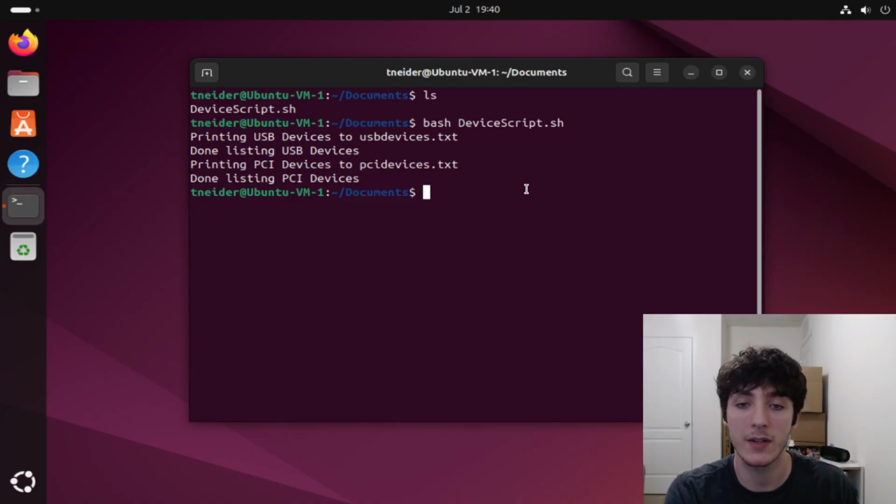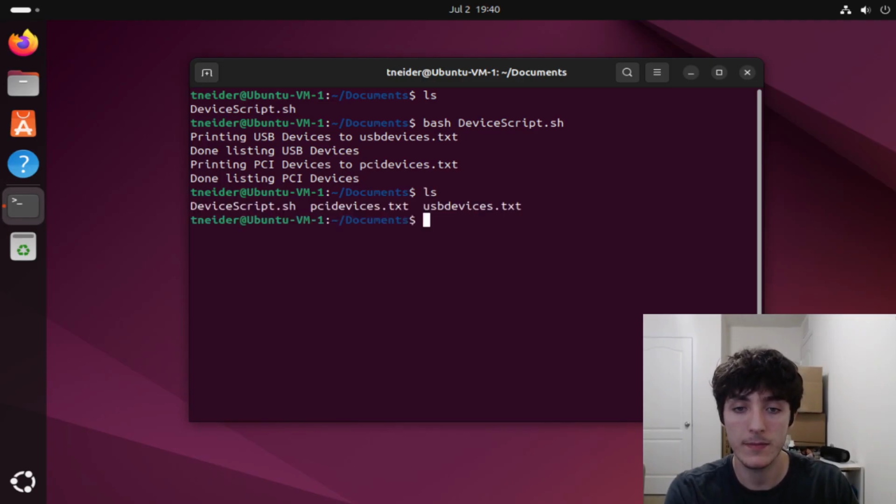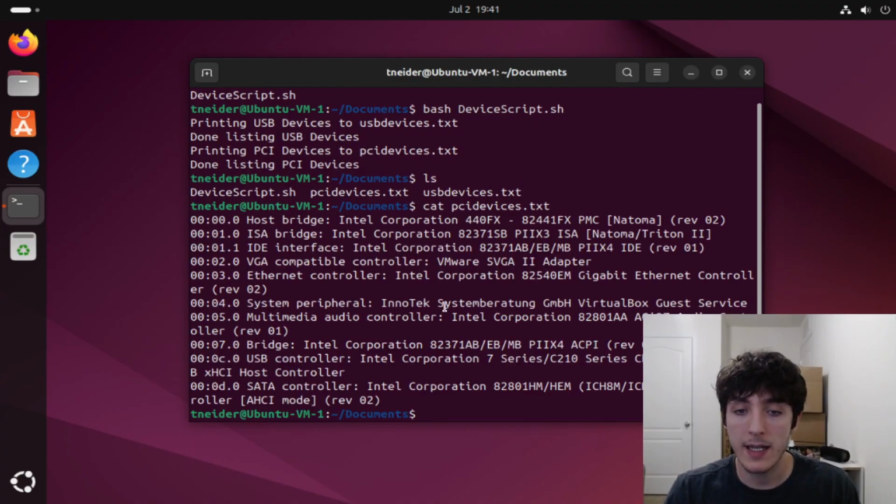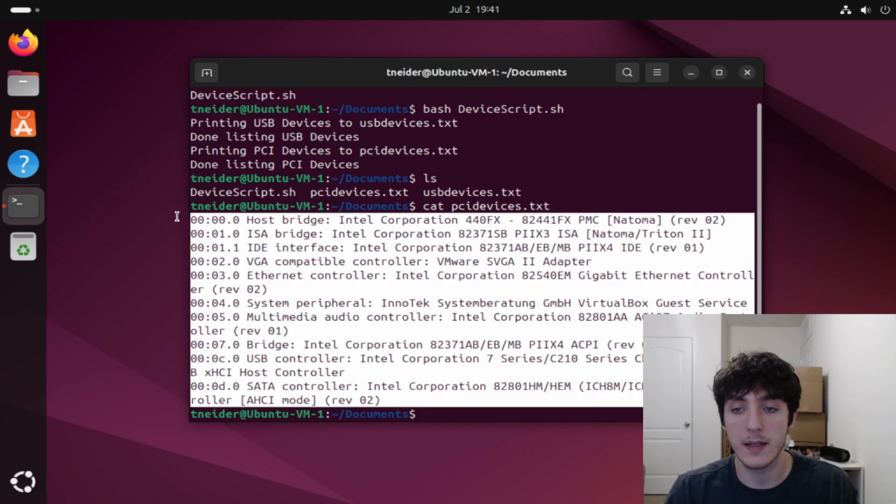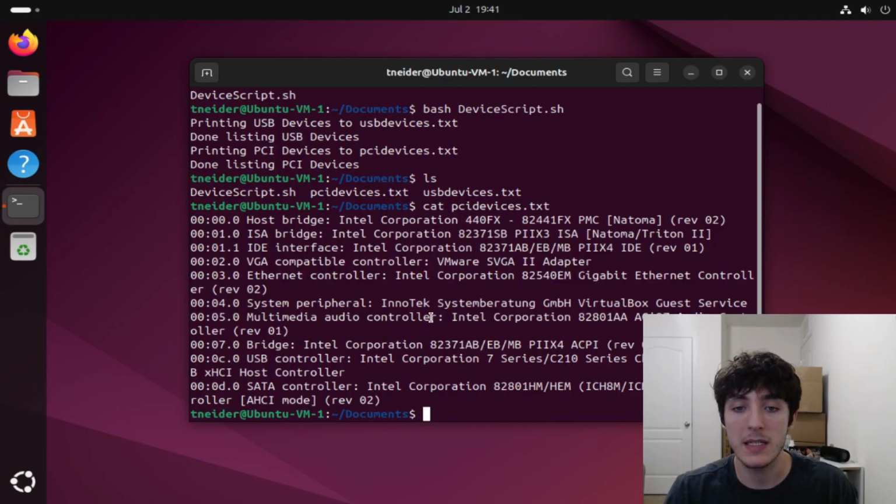Now how can we tell that the commands actually executed as we expected? Well, let's do ls and check our current directory. As you can see, now we're able to see the files that it created. Now, in order for us to know if it really had redirected the output from these commands to these files, we need to read the files, right? So let's do cat PCI devices.txt. And look at that, it has the PCI devices that we had listed from earlier in the episode. We went over what some of these could be and what some of this would mean, and we outputted that to this file.